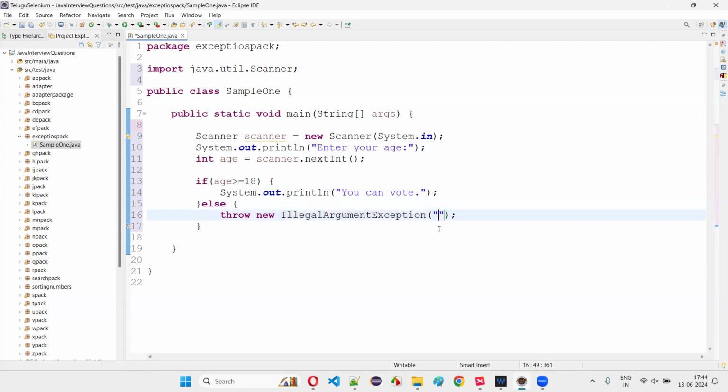And here I'm going to write: your age is not eligible for voting. This is the exception message I want to throw.